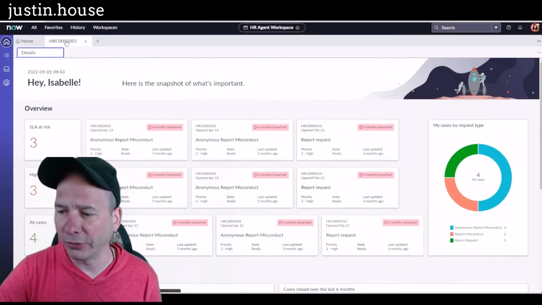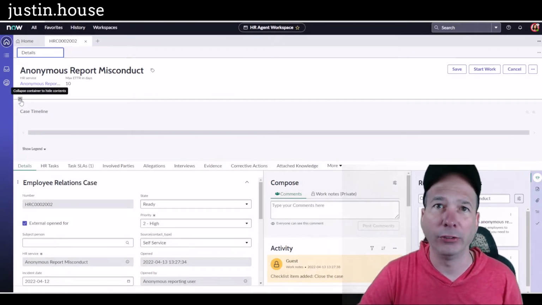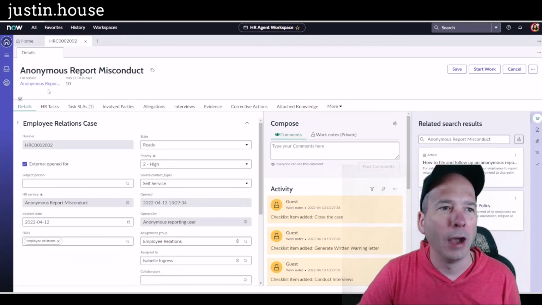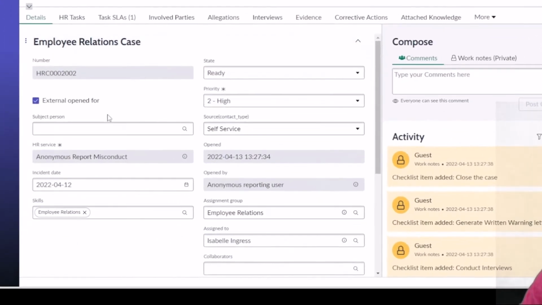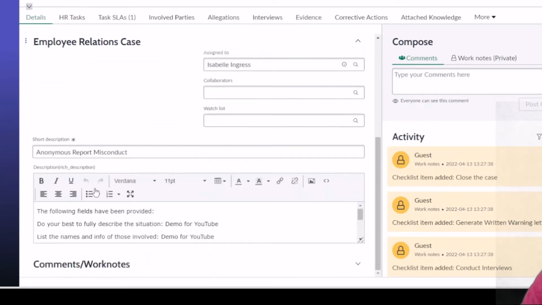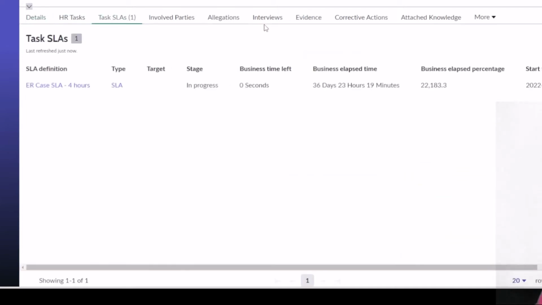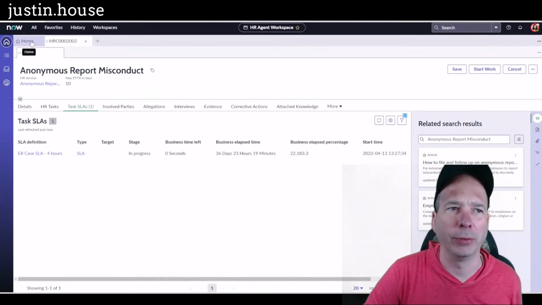But let's head back over to that case and take a look at what she can see. So we've got our case timeline, which in my demo environment is blank at the moment. But this is an anonymous report, so we can see this came in. Can't see actually who reported it because it is anonymous, but it's assigned to Isabel. She's got a description here of a demo for YouTube. It looks like this is the one where I showed the confidential reporting, but comments and work notes, any HR tasks that are associated with that, SLA, stuff like that. So everything the agent would need to address this particular report.